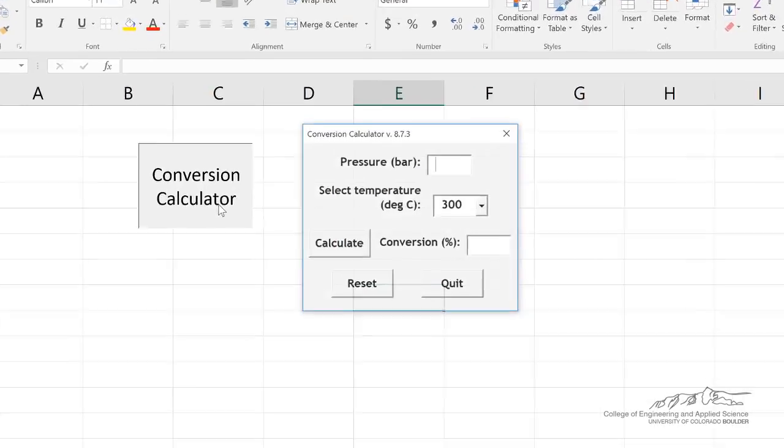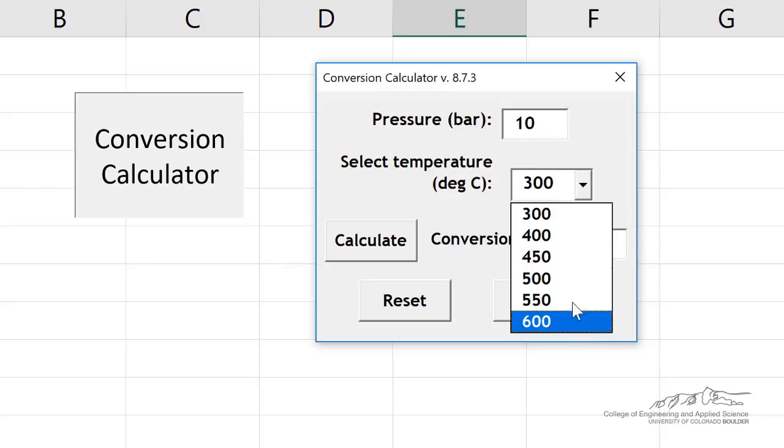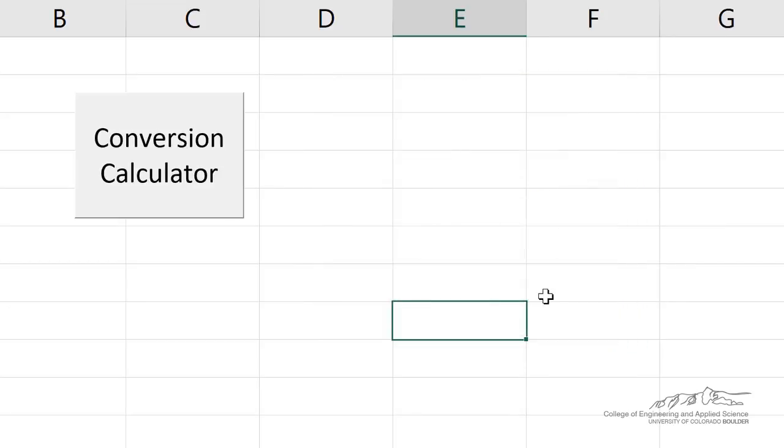We click on this button, it brings up this calculator. I can put in a pressure here. The user can then select temperature. There's only 6 different temperatures that they can choose from, but then they can click calculate and it determines the conversion of this chemical reaction. They can reset this and then they can quit.